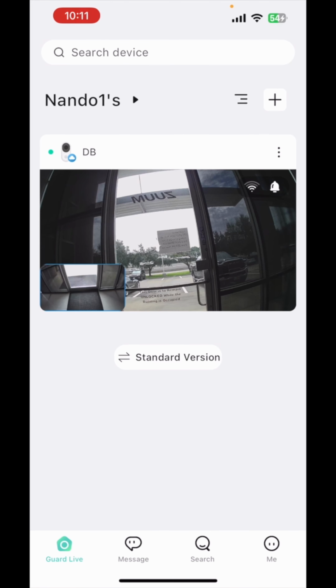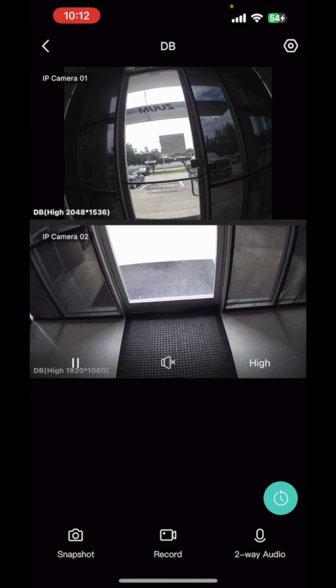Another feature about this app is the ability to integrate our video doorbell. As you can see, I do have the doorbell added here. So if I click on the doorbell itself, it'll pull up two streams. The top angle is more face-to-face. The bottom angle is going to be more for your packages. So if you have packages on your front porch, you can always keep an eye on those.